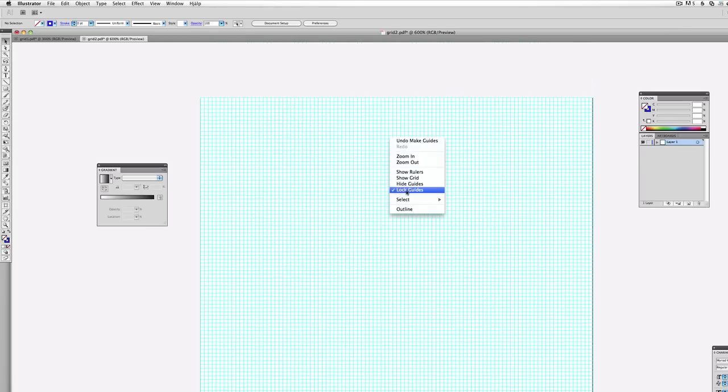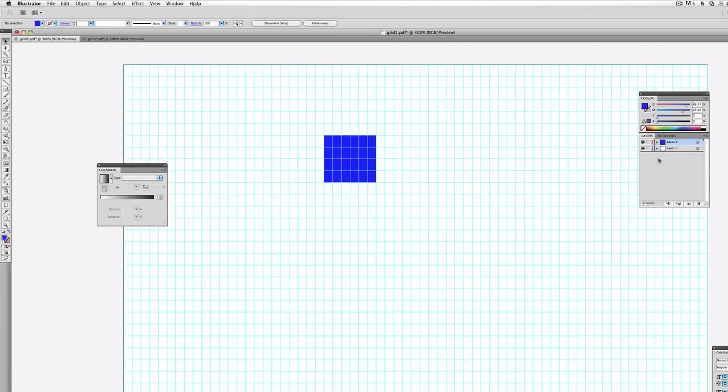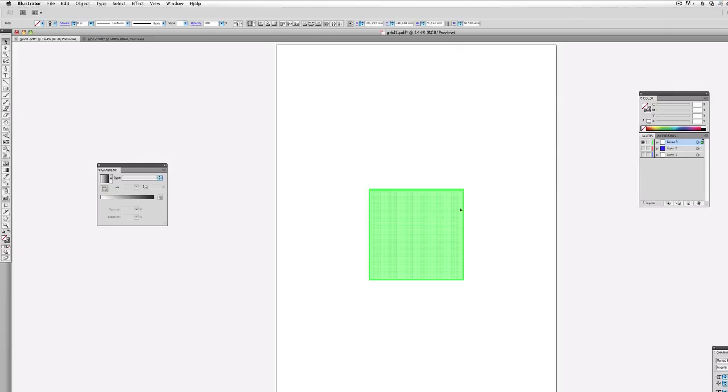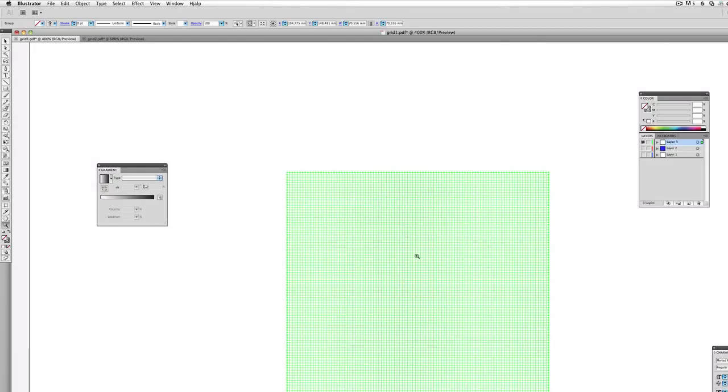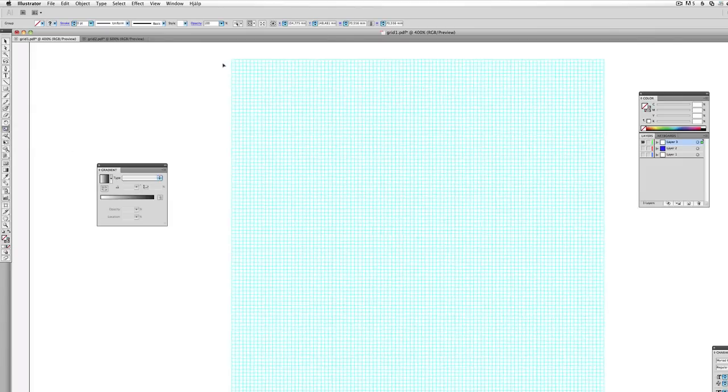But in this case, let's say that I want to take this grid and I want to put it in the first document. So I need to deselect Lock Guides, select all, copy, go to the first document, and I'm going to create a new layer for that. And you can just paste it here. And if you want, you can resize your grid.